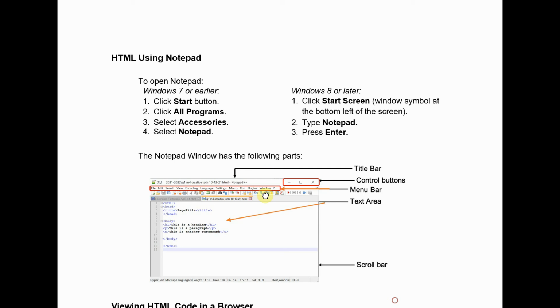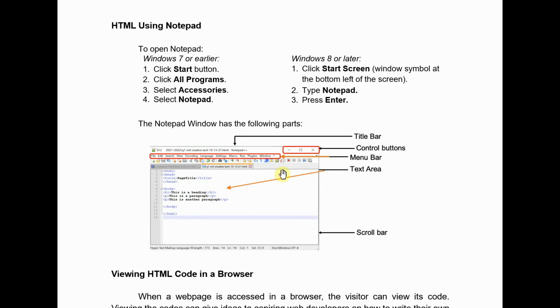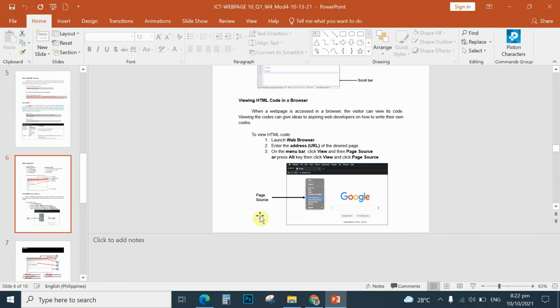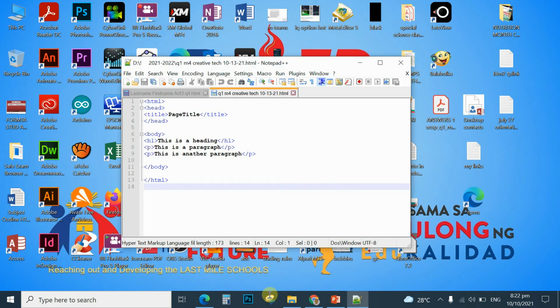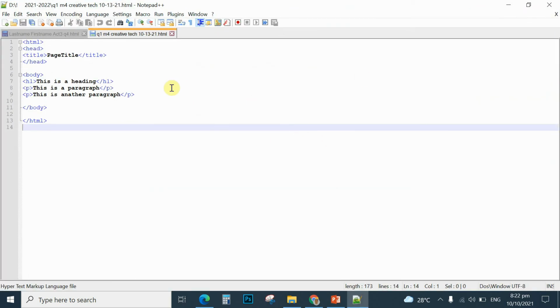I'm going to illustrate to you how to open Notepad++. So this is how to open. If you have installed your Notepad++, and you added a shortcut button on your desktop, you just simply double click this Notepad++. I have already installed Notepad++ on my computer, and I have added a shortcut on the desktop. So just simply double click it to open Notepad++. So this is where you write your code. Later on we will discuss how to write basic HTML codes using Notepad++.